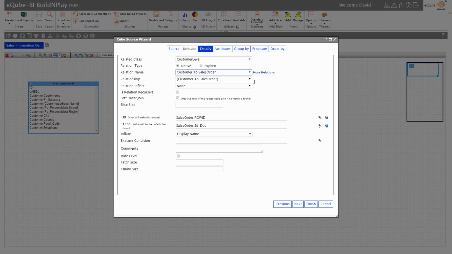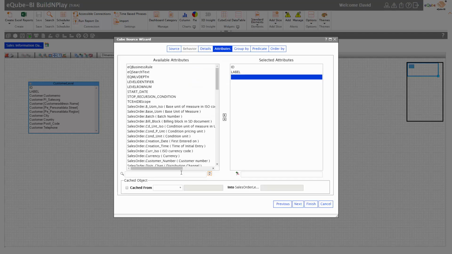Also, the user did not need to specify what the first column or the driving column should be, because the system already knows that typically this is what the first column ought to be. And so there was no need to override it. And as usual, we just go and select all the attributes related to the sales order.